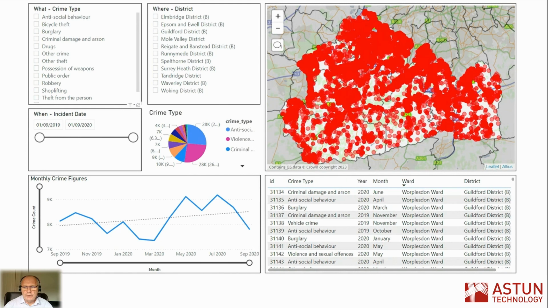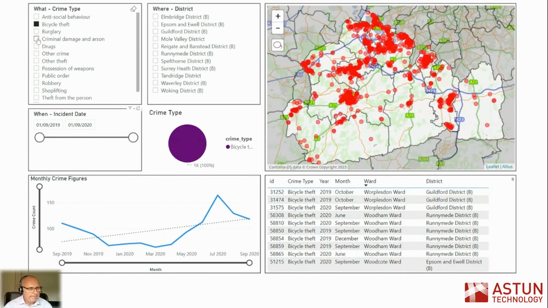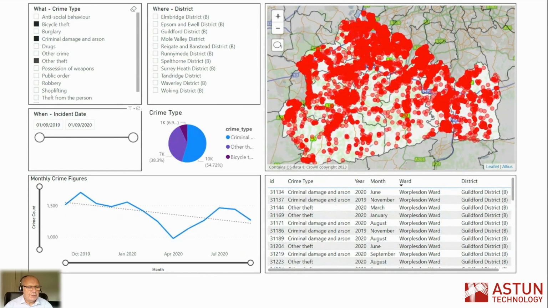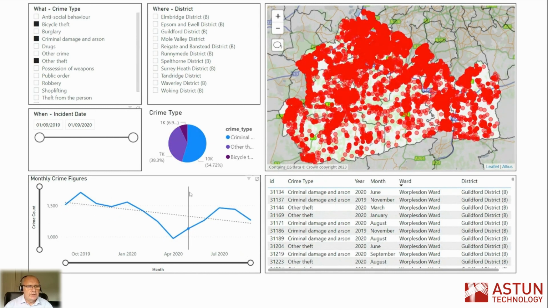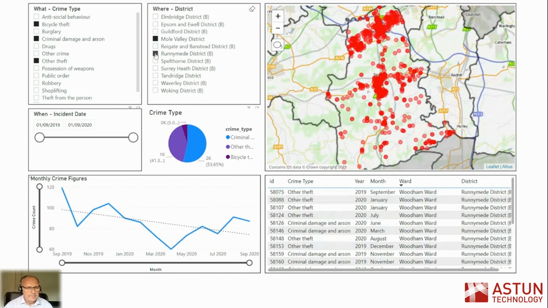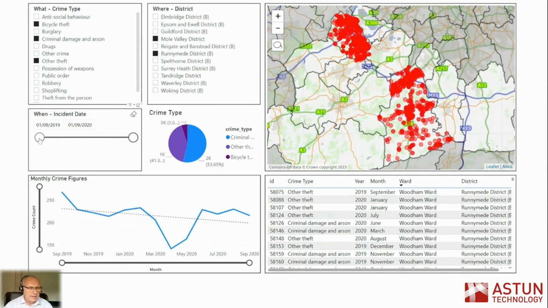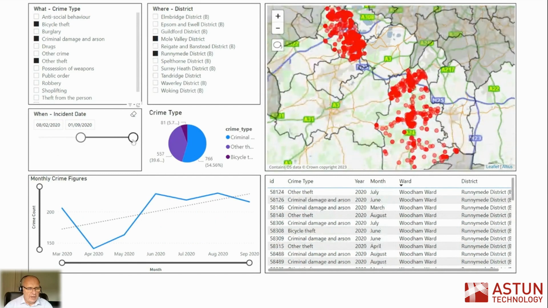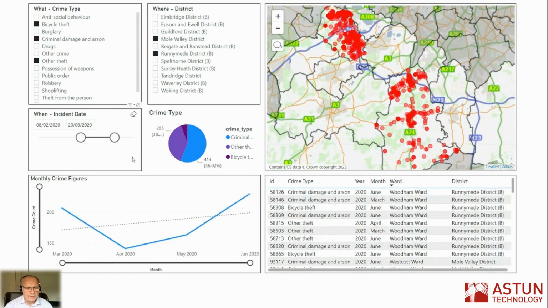Finally, this report shows how you can bring together different visual elements which depict the same crime data. We can select individual crime types. Notice how the pie chart, the graphs, the map and the summary table are all updated depending upon the filters that are applied. We can select individual districts and we can use the sliders to define only those crimes that have occurred within certain dates.